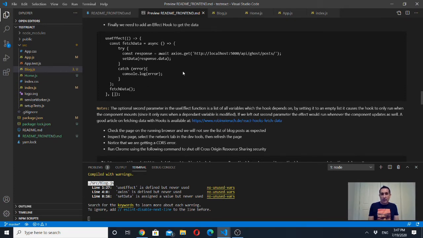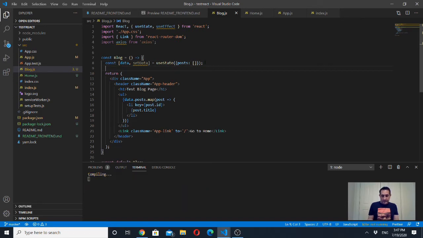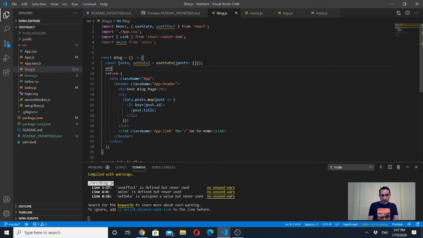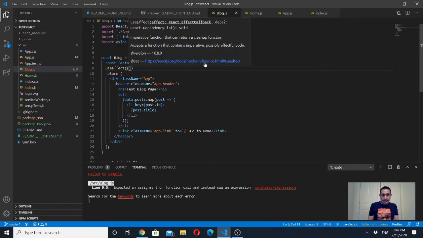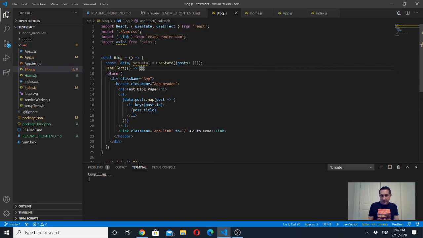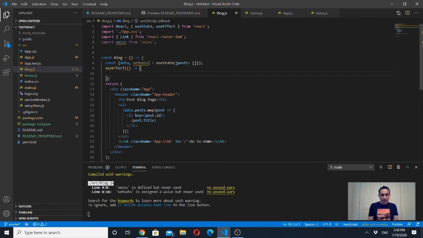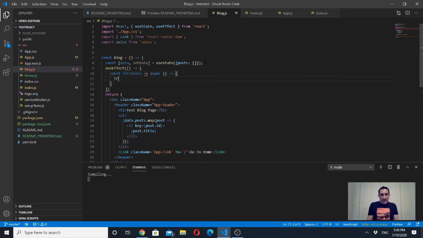So let's go ahead and go back to our blog.js file, and let's create that effect. So we're going to do a useEffect. And that takes an arrow function. And inside the arrow function, we're going to do a const fetchData. And this is its own asynchronous arrow function, which has a try block.